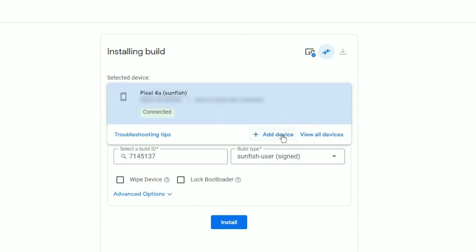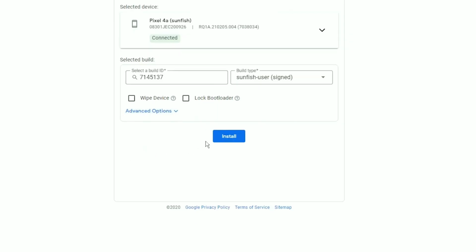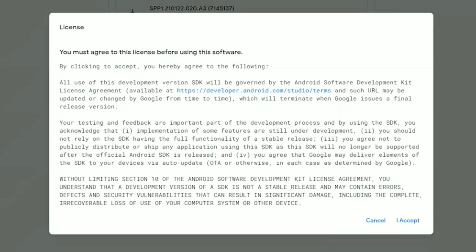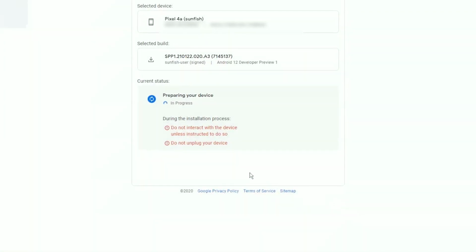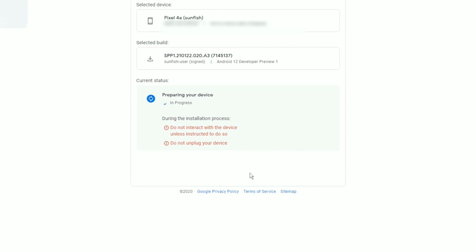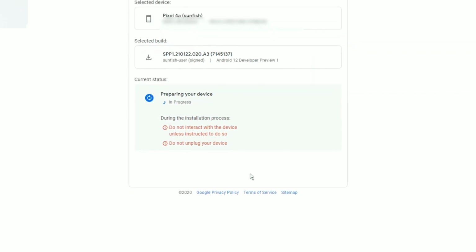Here in the advanced options, we can wipe the device data and lock the bootloader if we want, but I'm not interested, so let's ignore this and click on install. Now here is the license agreement, click on accept, and there you go. Okay, so now the rest of the process is really simple. The phone will automatically boot in the fastboot mode and do its thing to install your Android 12.